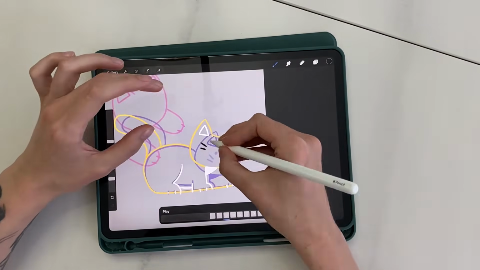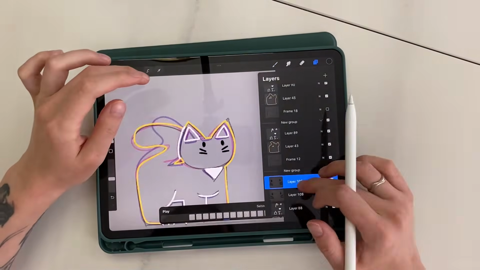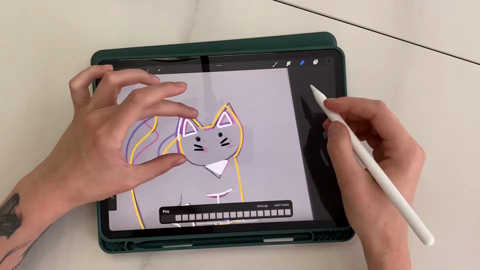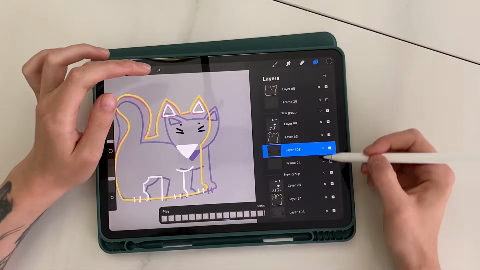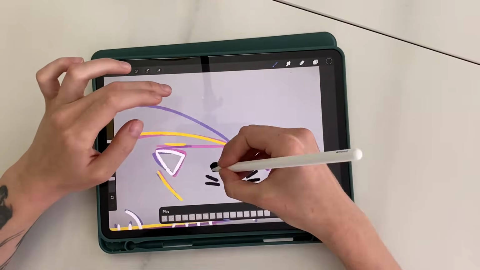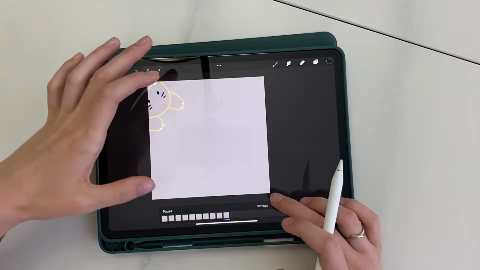Eyes and whiskers. I decided not to add a mouth and nose. Where the cat stands, I duplicate these layers and adjust the eyes. Preview.